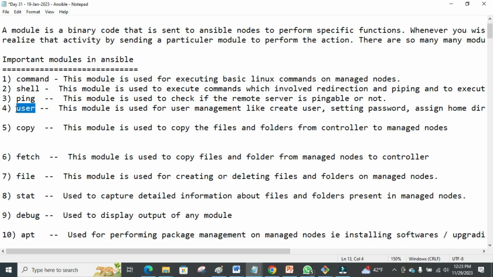Then we have the user module. This user module is used to create users on Linux servers. For example, you can have your servers and 3 different people working as administrators of those servers, or some administrators and some developers who want to work with that server. So you have to create a user for each of them, and you are going to use the user module. You do not have to go into all your 100 servers creating users there.